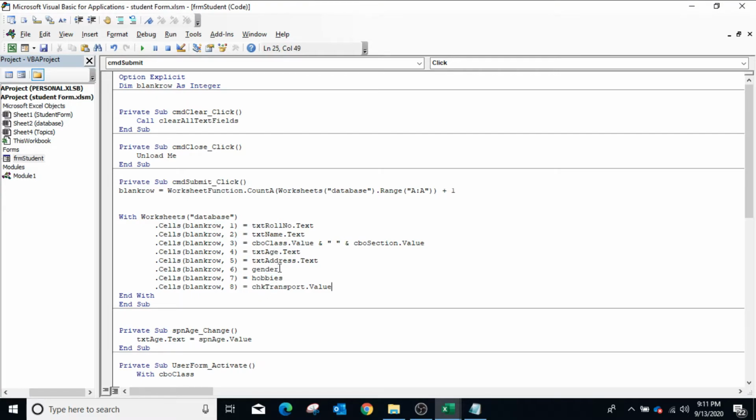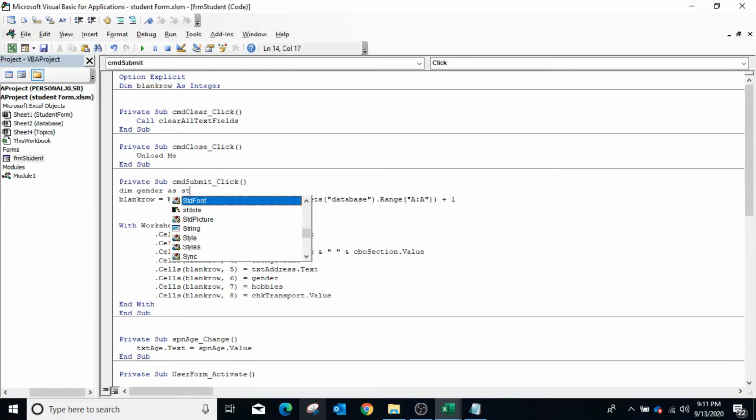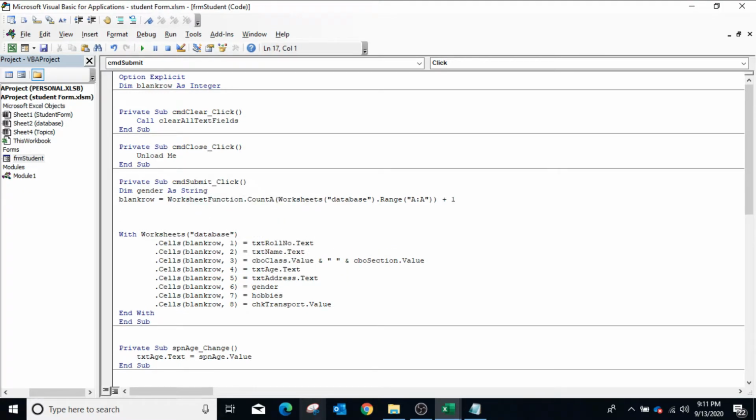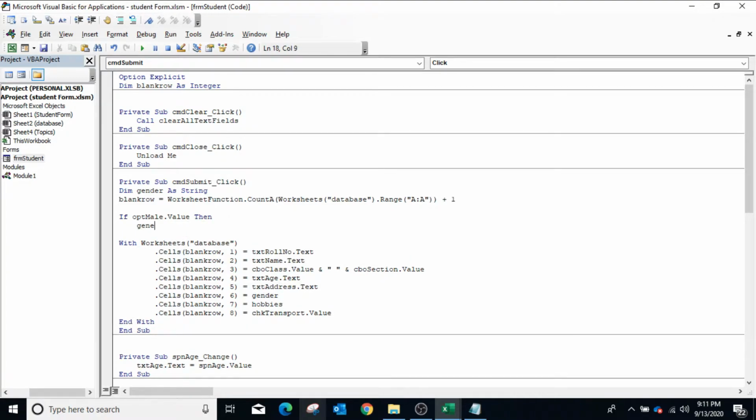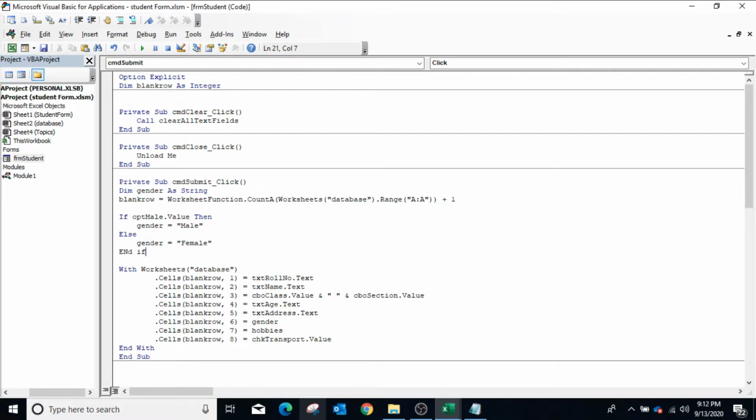Now here for the option button, we have used variable gender, and for list box values, we have used the variable hobbies. Now to get gender value, I have to declare a variable gender. So dim gender as string. Now to check the selected option, use if statement. So type if opt male dot value, then gender equals to male, else gender equals to female. Close the if statement using end if.